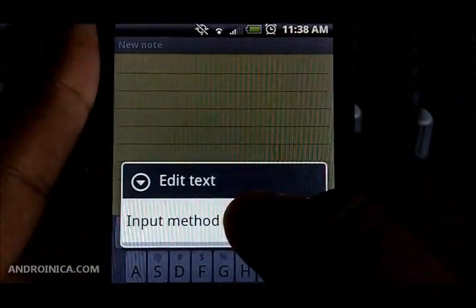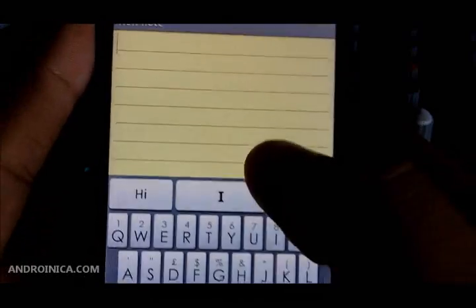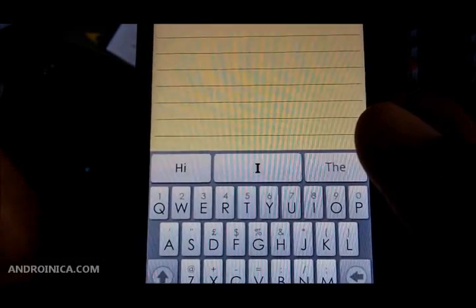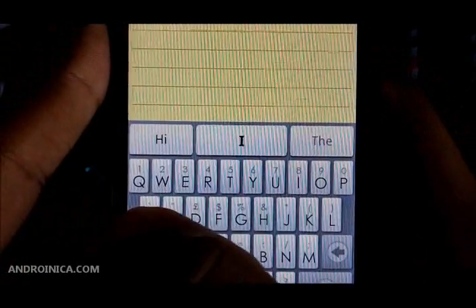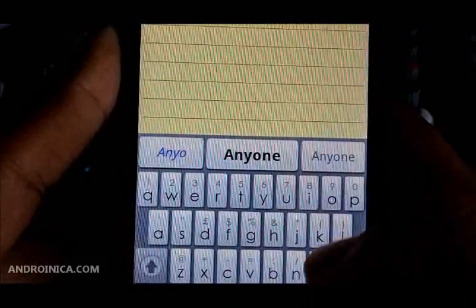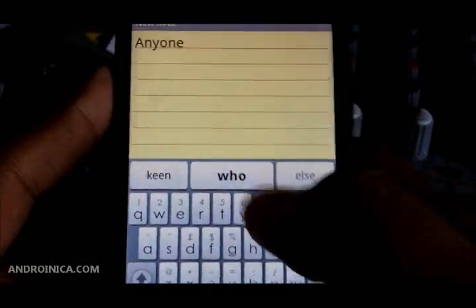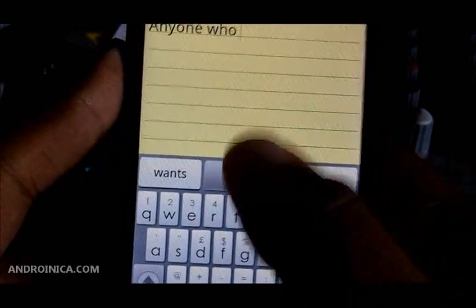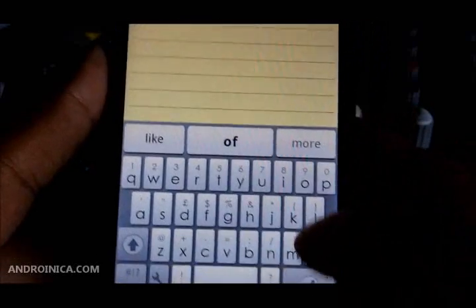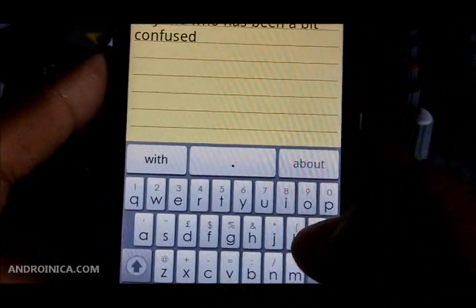Keyboards, we gotta love them, right? This one is called SwiftKey. Now this auto correction is not as good as you may have seen on other ones, but it is good at auto prediction. So let's say I'm going to say okay, anyone, okay, and then it automatically knows, hey, he said anyone, he probably wants to say who, and I click who, has been a bit confused. See, they know that.